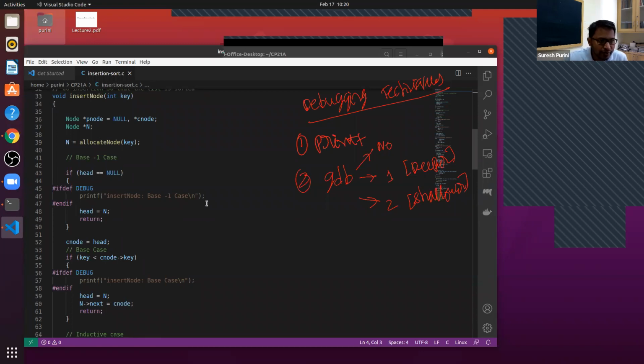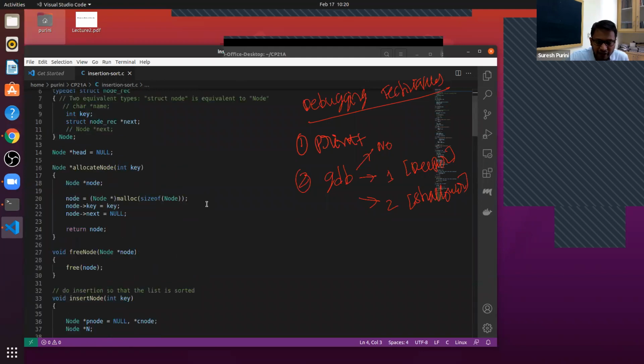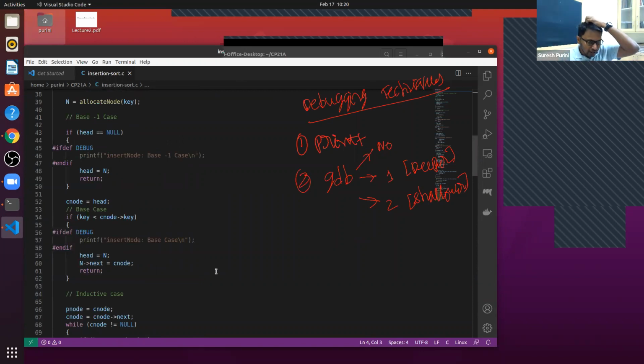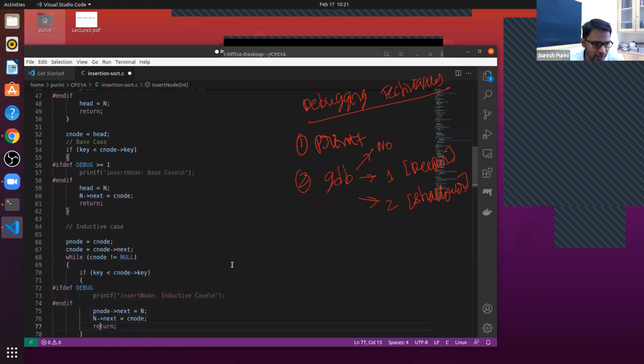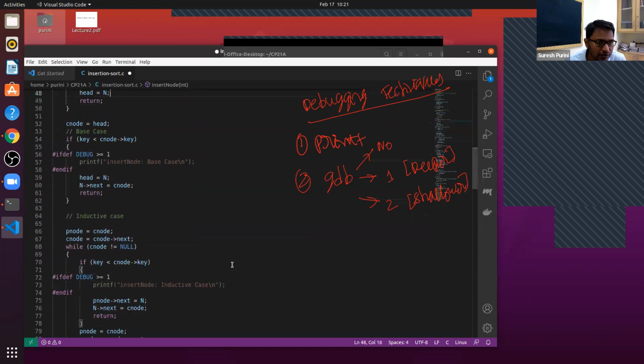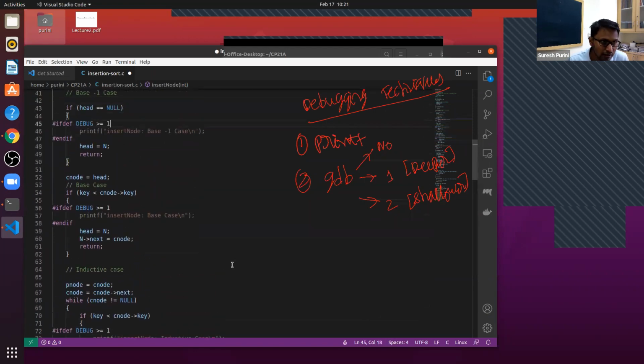Okay. So now what we do is, let's say we define nothing, it's not defined at all, or 1 or 2. So what we can do is, if you want to print, you can say #if DEBUG greater than or equal to 1. Okay, that is at level 1 debugging. So level 1 means deeper level of debugging. You want all the debug statements to be printed wherever they are.